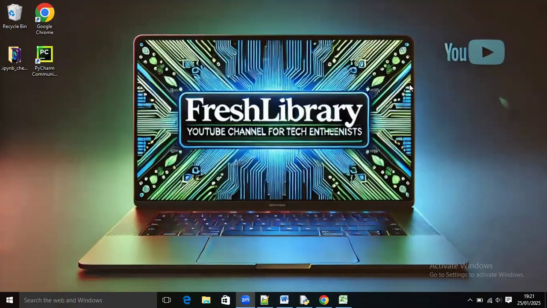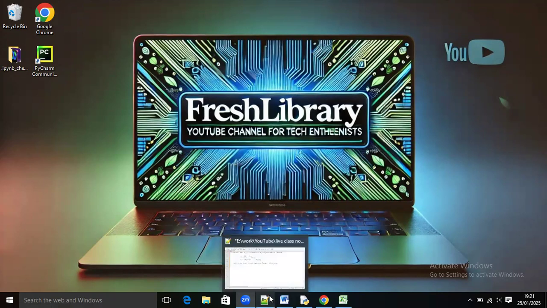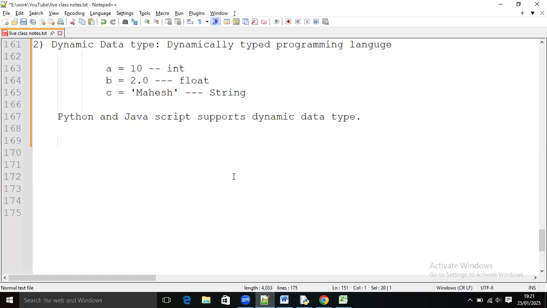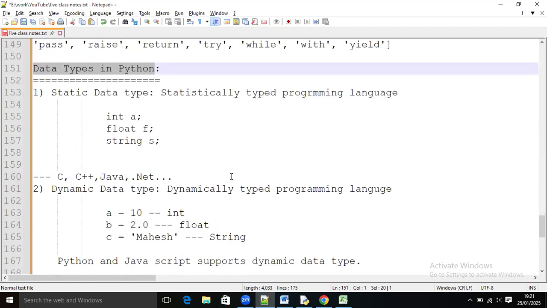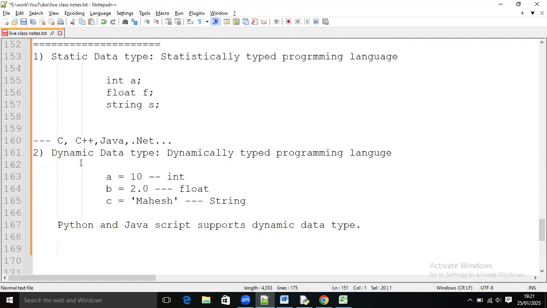Hi friends, today in this session we are going to discuss Python data types. Before proceeding into today's session, let's have a brief intro about the last class. What we discussed in the last class was data types in Python. In Python, we have two data types. What are they? Static data type and dynamic data type.